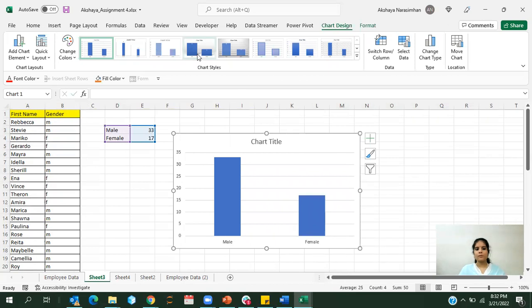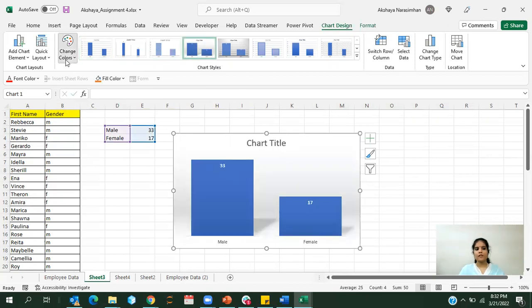Okay. So from chart styles, you can select anything. If you want to change colors, you can change colors like this or like this. That's up to you. You can add a chart title over here, like gender analysis or something like that.